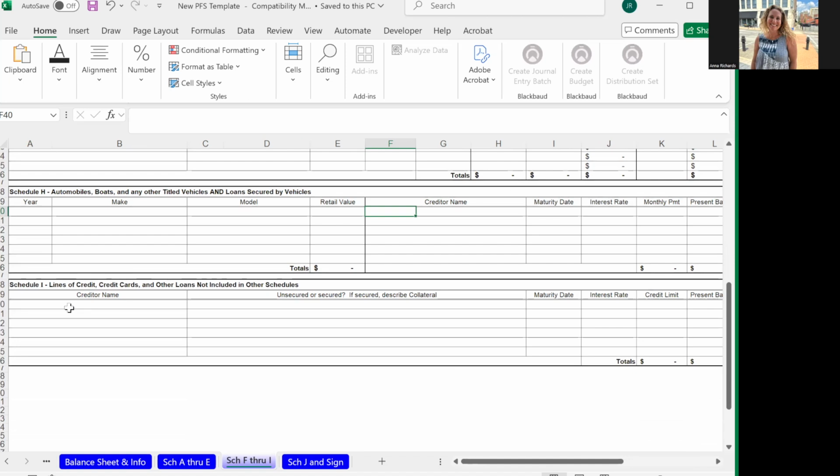And then Schedule I, this is where you'll list any credit cards, any student loan debt, any kind of other liabilities you may have, you will list here. And this is only liabilities that you are currently liable for. If you are a co-signer on anything, you will put that in a different section. But for now, this is just credit cards, lines of credit. And again, make sure these are personal, not anything associated with your business.